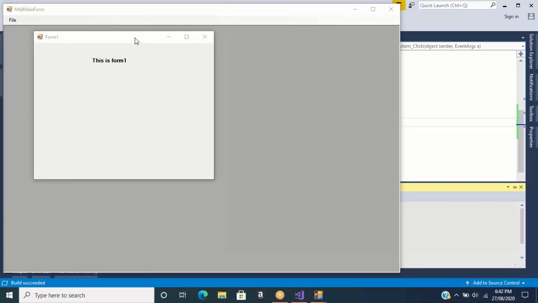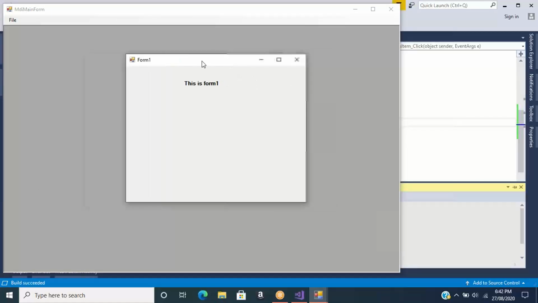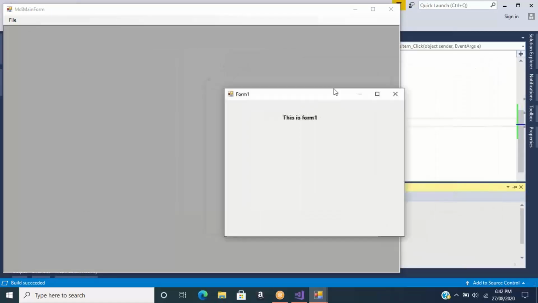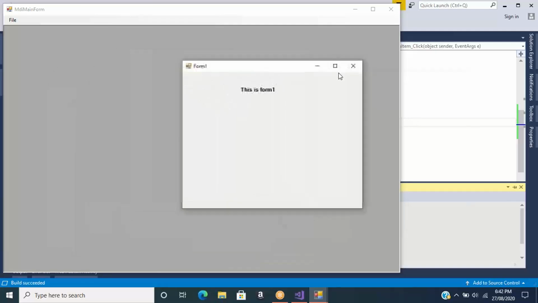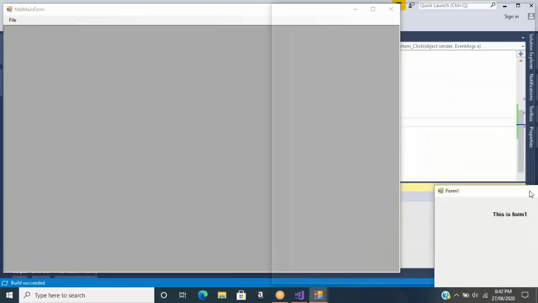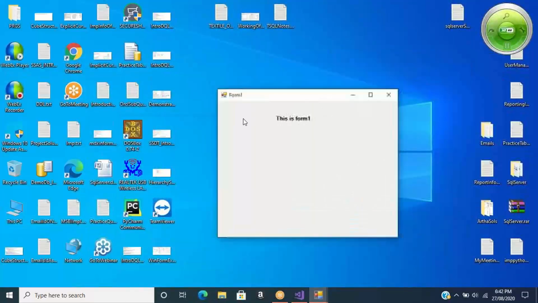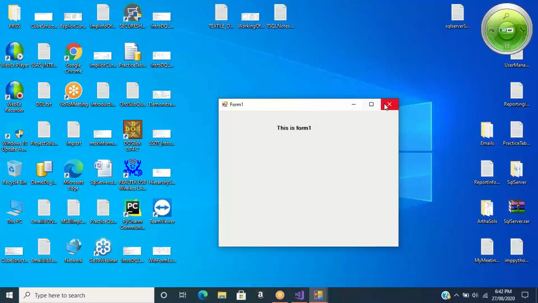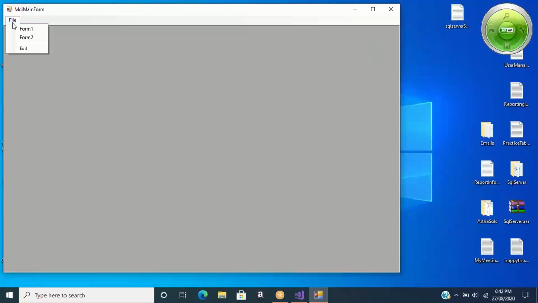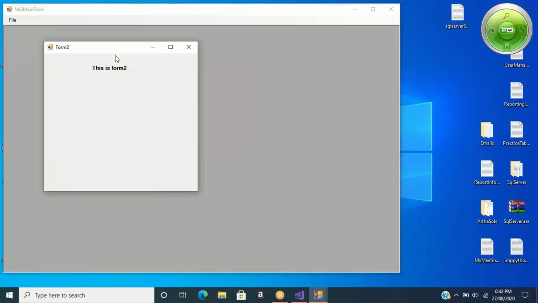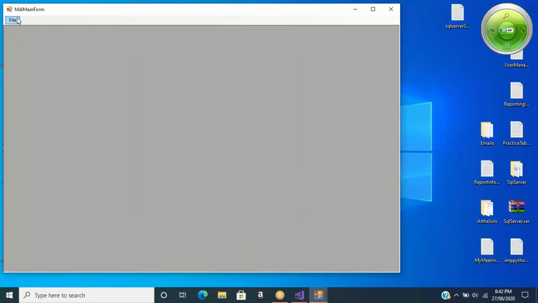But the problem is this form 1, I can take out of main form. So this becomes a normal form, not a part of this main form. It is going out. I can completely take it out of the desktop. I don't want it to go out of the main form, but currently it is going. Both forms will go. Form 2 will also go. Yes, I don't want that. Exit will close the form.